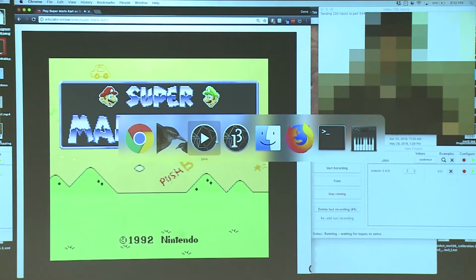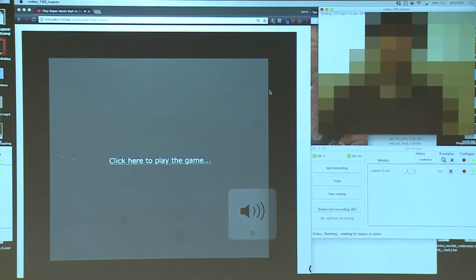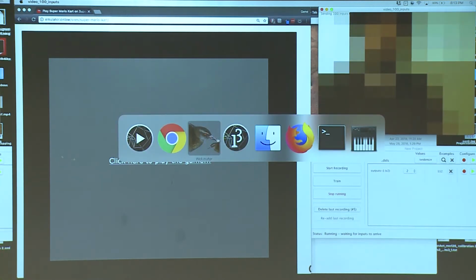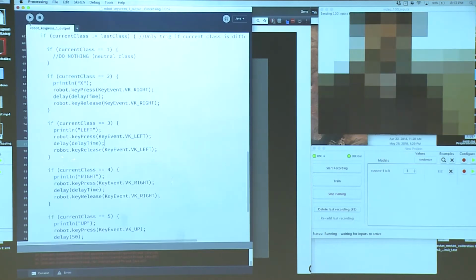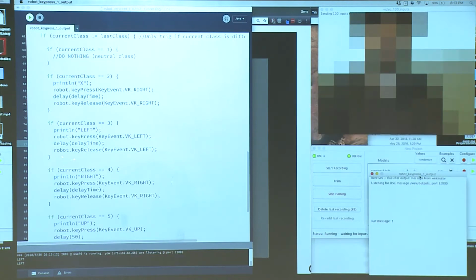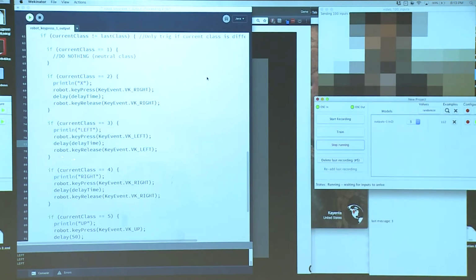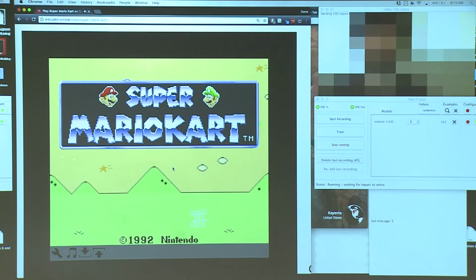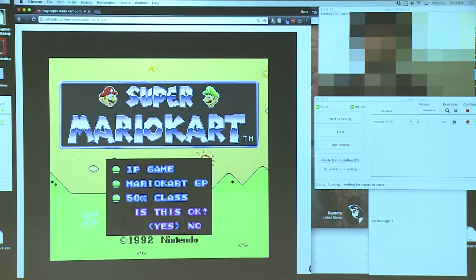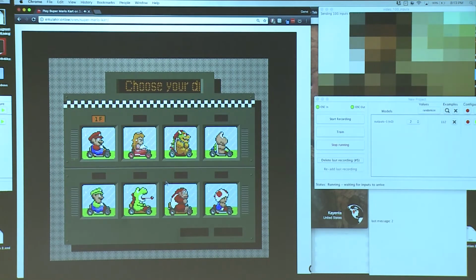Sorry, how do I turn off the... Now let's make sure that the keyboard key press thing is running. Okay, so key press is running. Wekinator is running. And now I should be able to go left and right. So we'll say, let's do Mario.